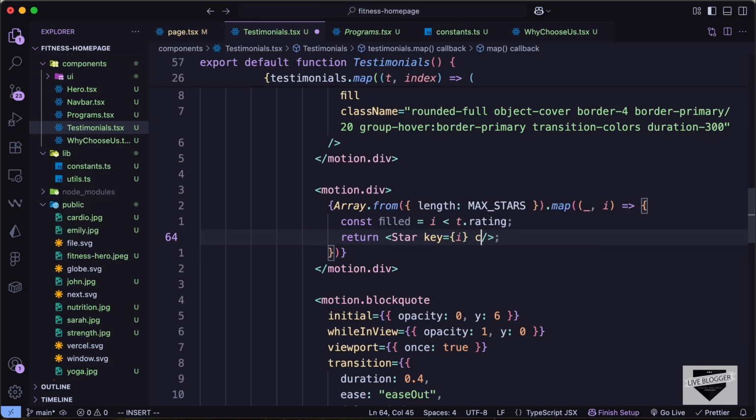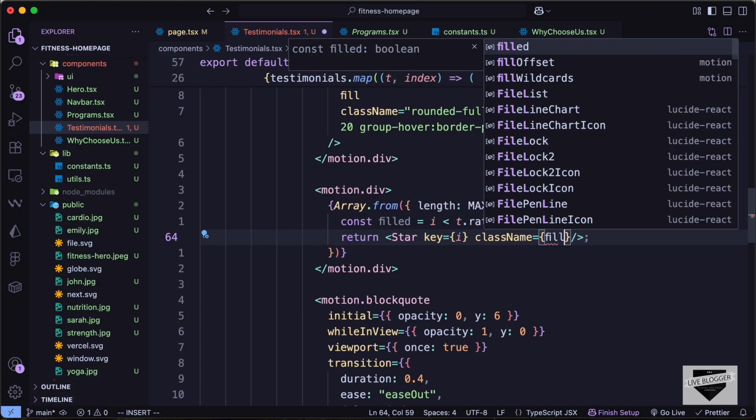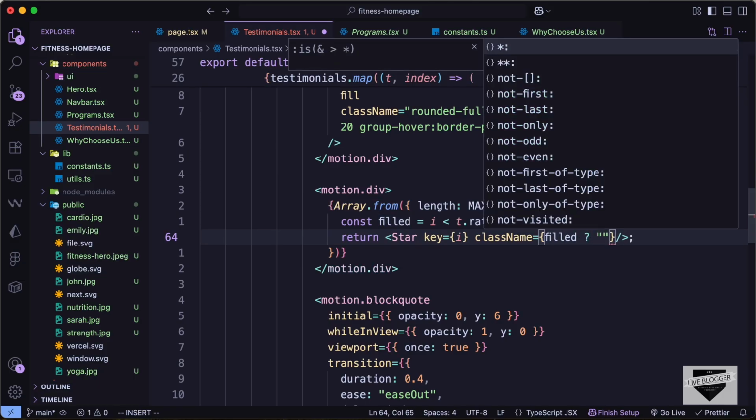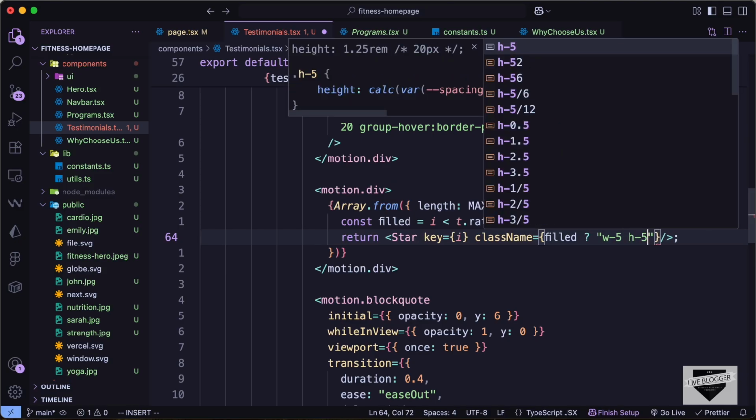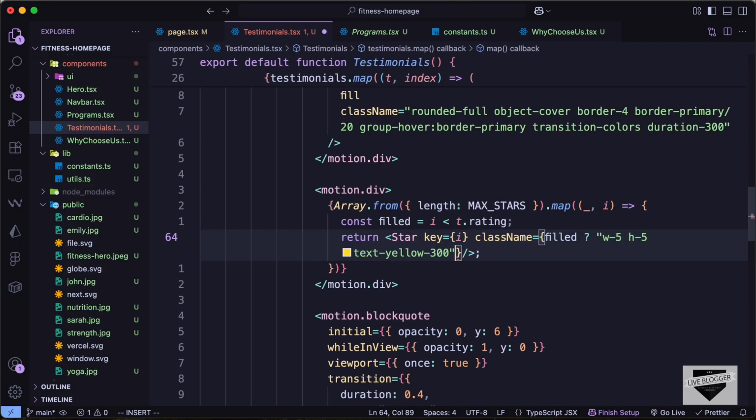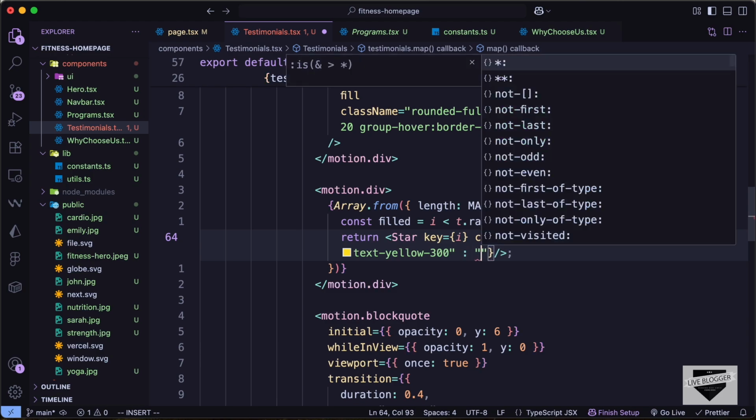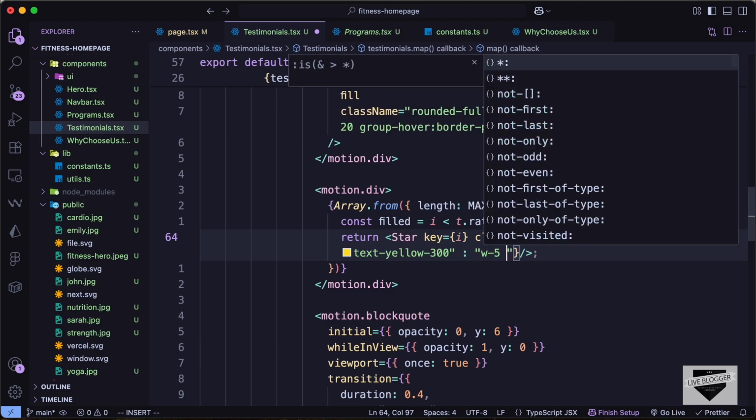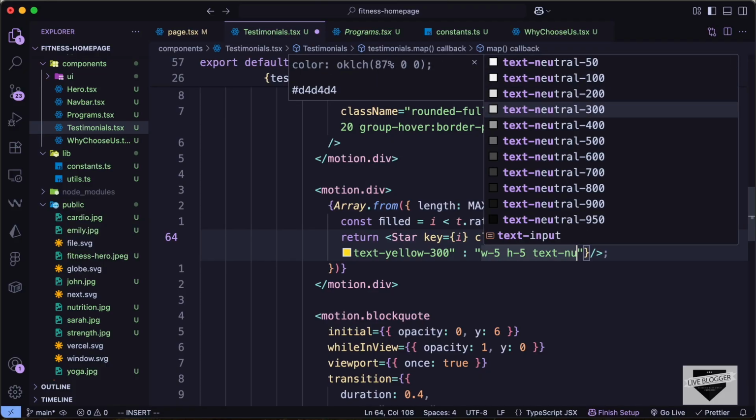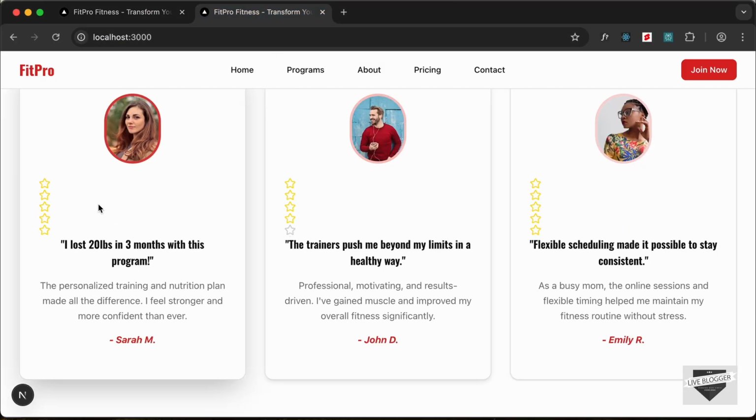So here, let's go ahead and type className, and here let's type curly braces. Here just type if we have the filled constant set to true, then we'll just go ahead and add this class: width of 5, height of 5, text yellow 300, and let's add an else over here. So we can just type colon, and if it is not true, then we'll just type width of 5, height of 5, text color to neutral 300. Now if you go back, here we can see this is how it looks. Here we have just 4 stars, and we have a different color for the outline.